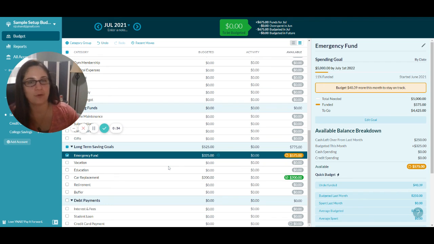And so I hope that was helpful. Goals are an incredible feature because they really give you the visuals and the prompts that you need to make sure that you reach your goals on time, which is awesome.